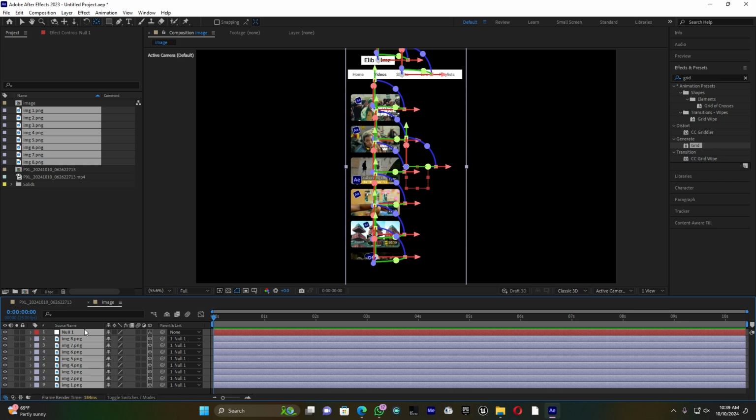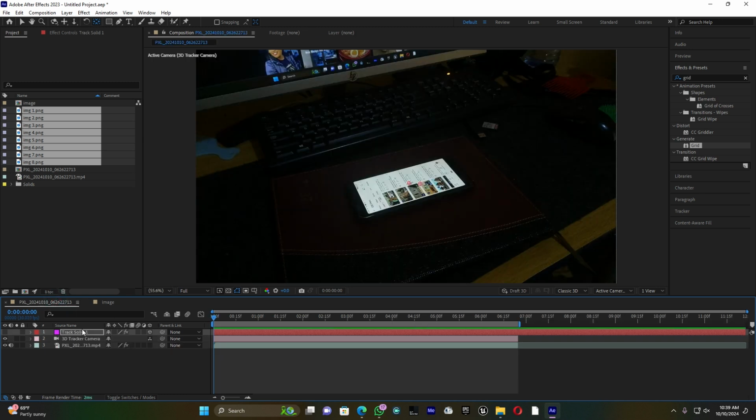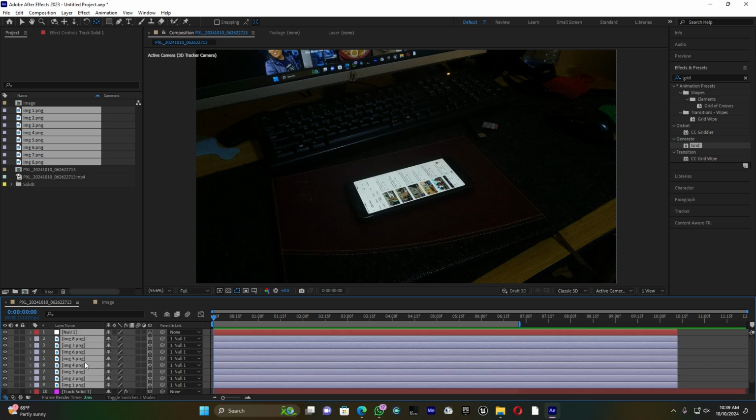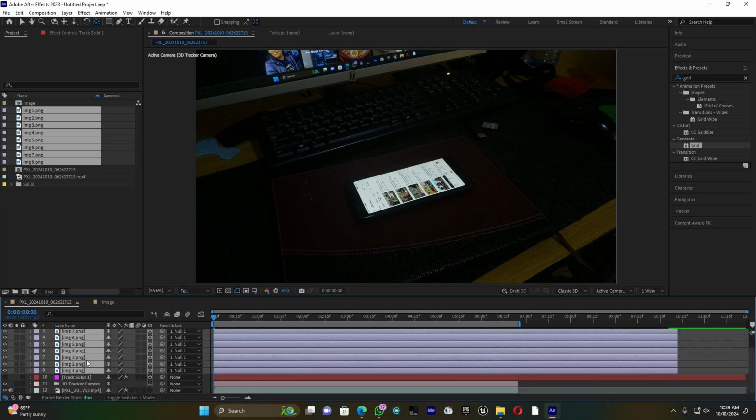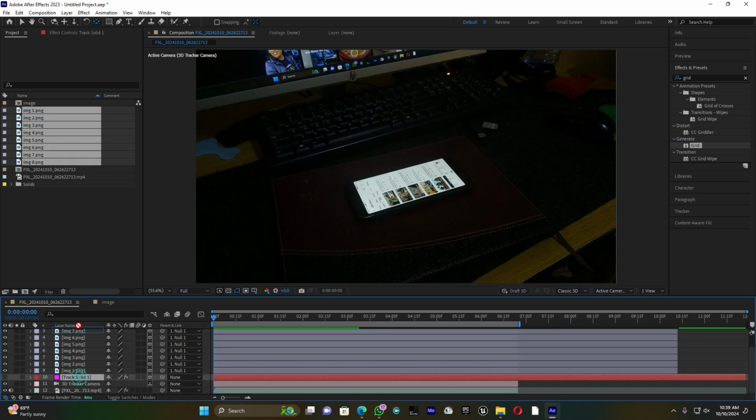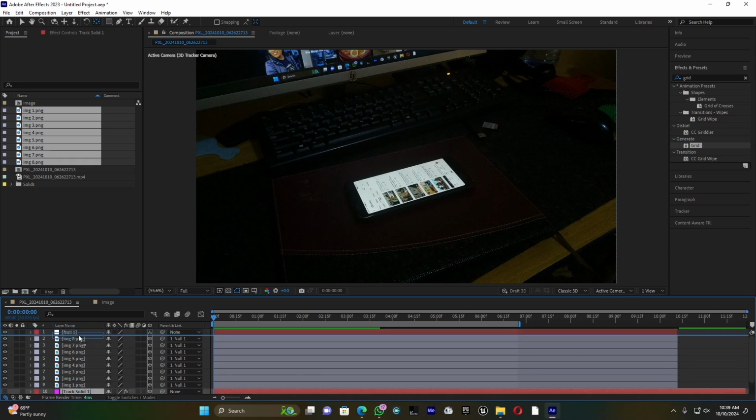And select them all with the null object, and let me go back here to this main composition, and I'm going to paste. Yeah, I have copied it, and then I have to paste it here on this main composition, and move this track solid here on the top of these images.